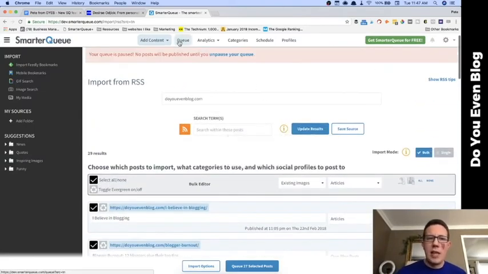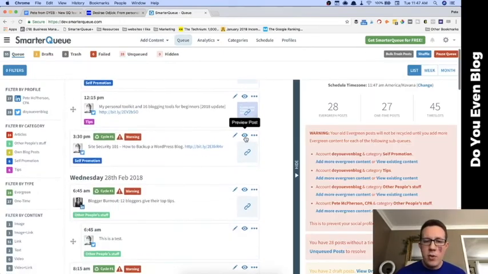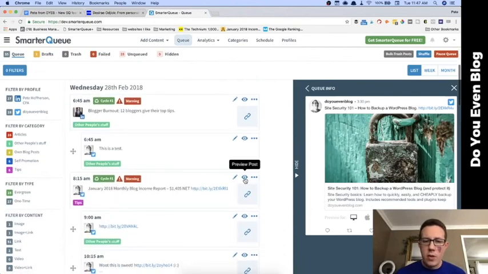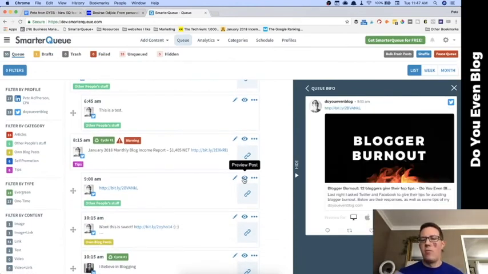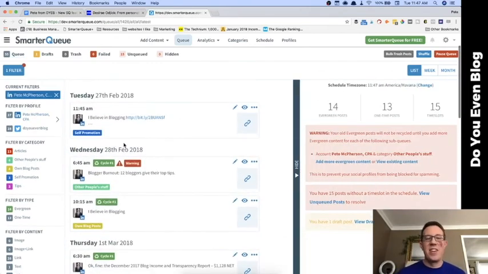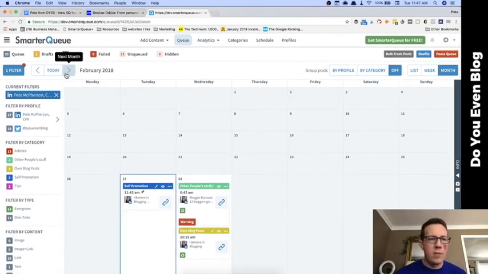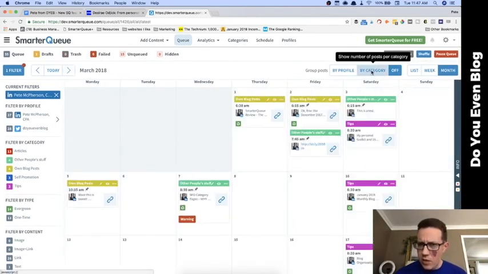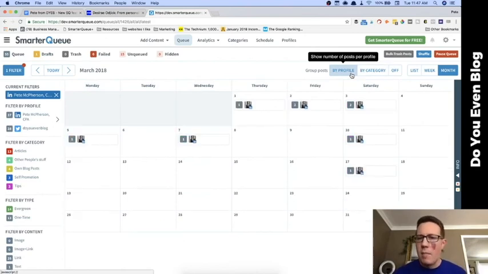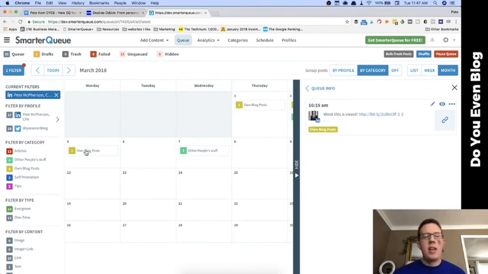Pretty cool. I love the new queue. I love the list view and how it can populate previews right there. Go through here, preview that one, preview that one. Really cool stuff. I love how this is fixed, so you can just scroll and scroll and scroll and still have access to your filters and what's going on over here. I love that. And of course, week view, you can look at it via month and just, well, that's February. Let's go to March. There we go. March. You can look at how many posts you get queued up by profile, by category, all that great stuff. You can see which ones these are in the little slide out pane. It's just awesome. Some great updates here to SmarterQueue.